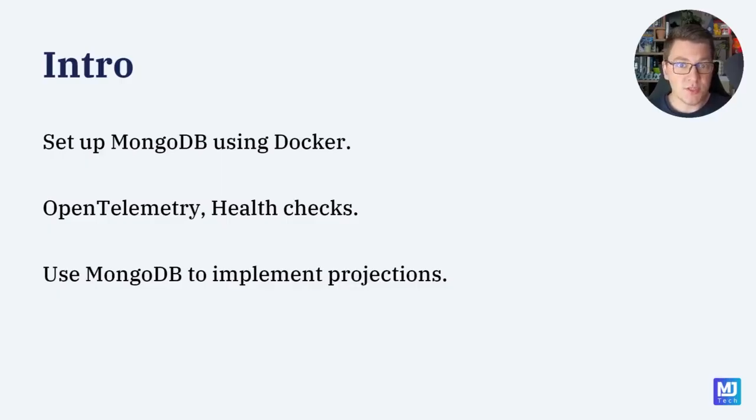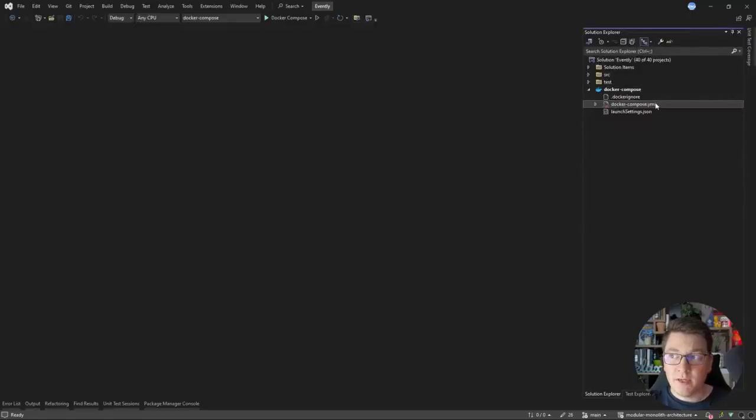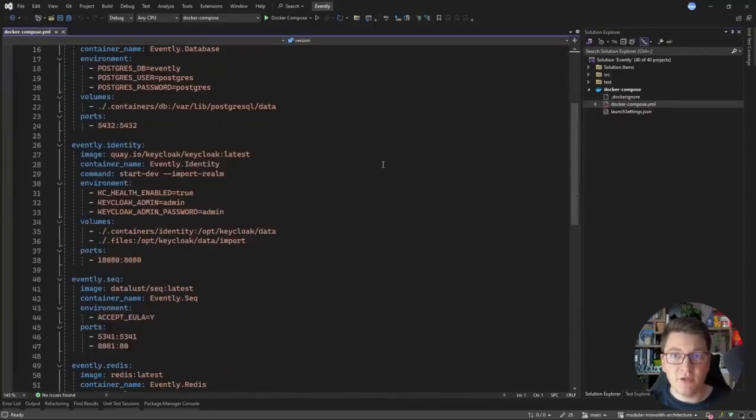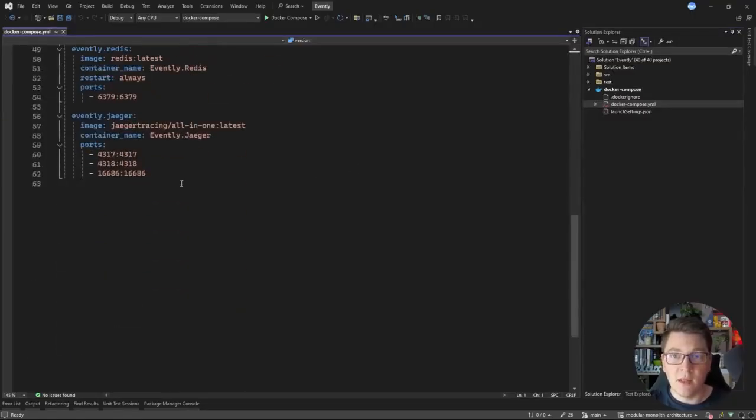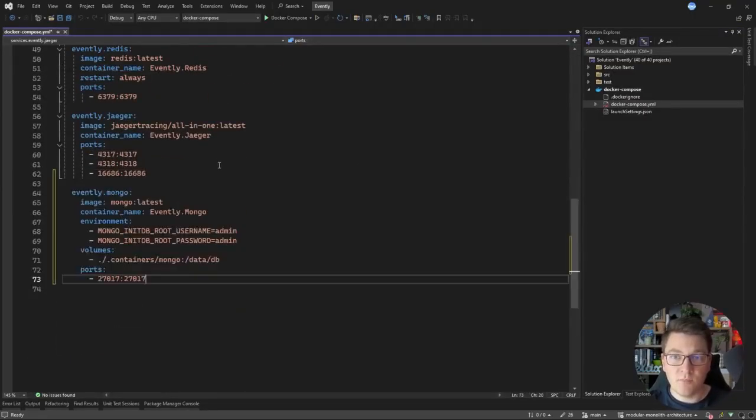We are going to process a set of projections and produce an optimized read model that we can easily query and return from our application. We are going to start by introducing a new service inside of our Docker Compose YAML file. I'm going to add a code snippet at the bottom right after we configured Jaeger, and this is going to introduce a new container into the Docker Compose setup, which is going to be our MongoDB database.